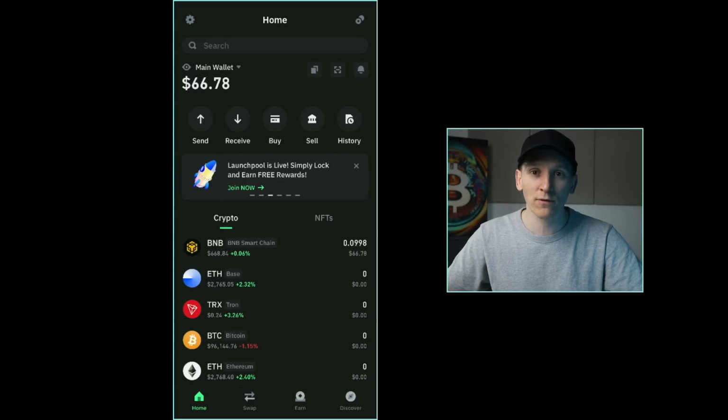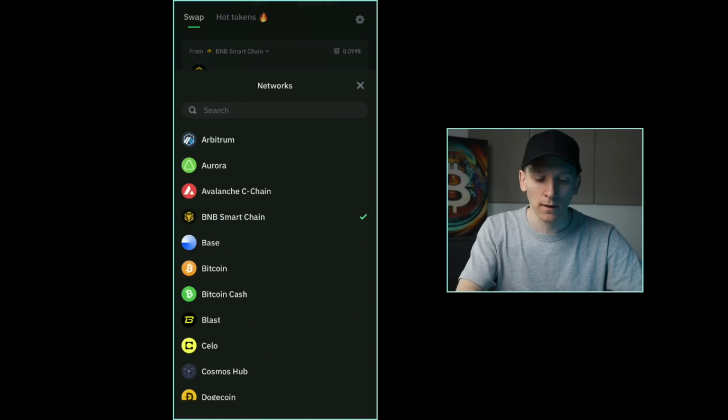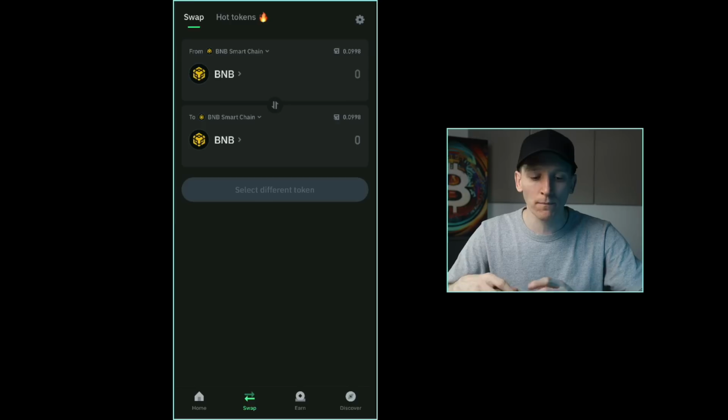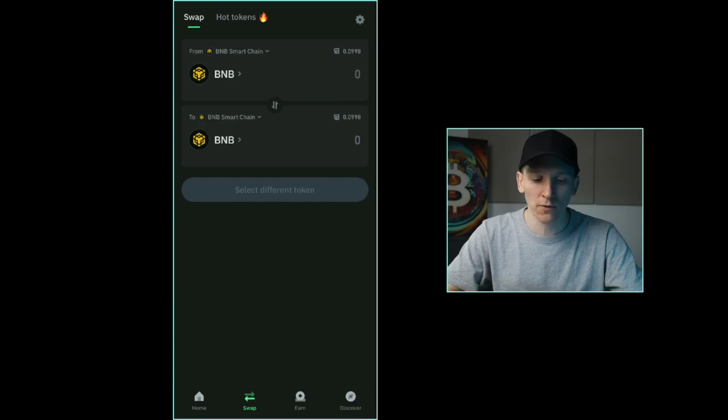I'll show you how to use a decentralized exchange in a second though. But from here, press swap down at the bottom, and then it says from and to. So just make sure you're using the same chain here. So BNB Smart Chain and BNB Smart Chain. You can actually swap tokens between networks as well, but that uses a bridge. It's going to be really expensive, and then you'll have a token on a different chain that you probably don't want it on. So just be doubly sure that you're actually going from and to the same blockchain.